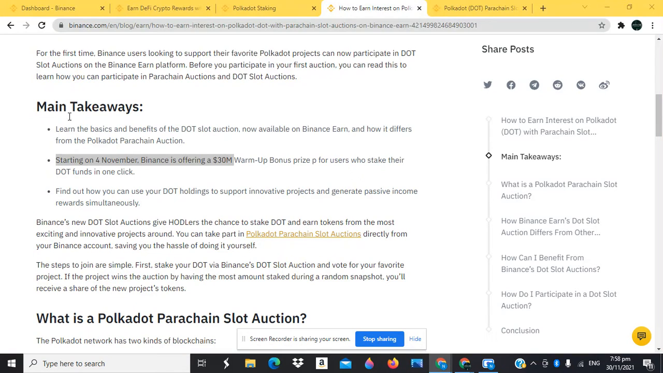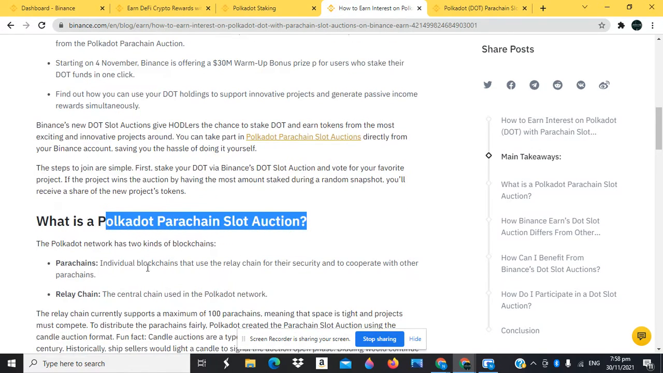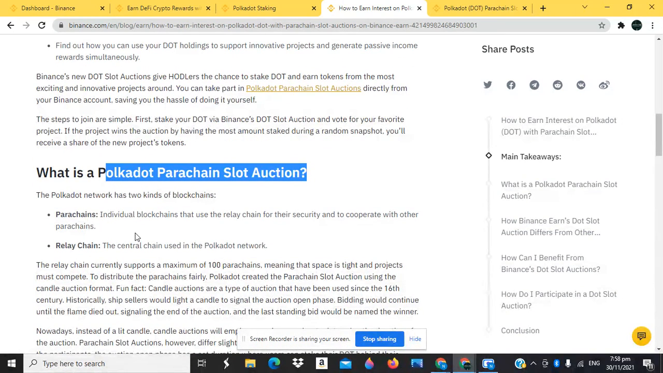So guys, Binance has successfully launched their Polkadot slot auction. We're going to be looking at the Polkadot slot auction, what it entails and its meaning.